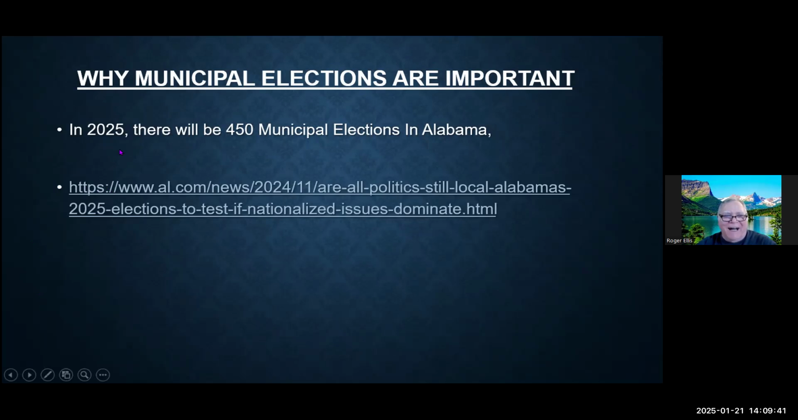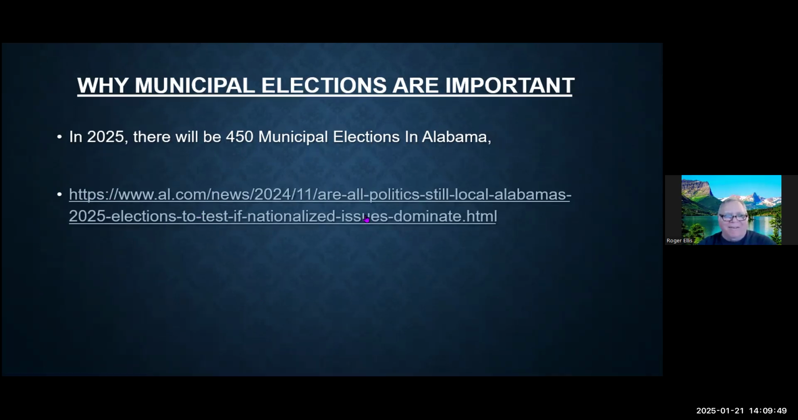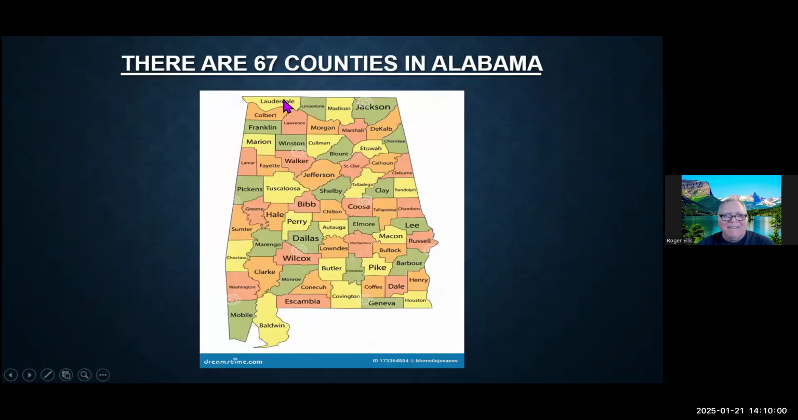So in 2025, there are estimated to be 450 municipal elections in Alabama. And this is an article I got that from. We wanted to see the article. All politics is still local. Alabama has 67 counties, and the bulk of the elections seem to be centered in this area. We have Limestone, we have Madison, but in this area is the bulk of the population.